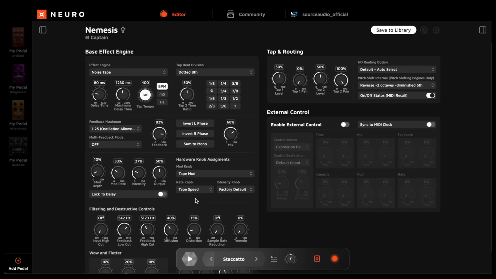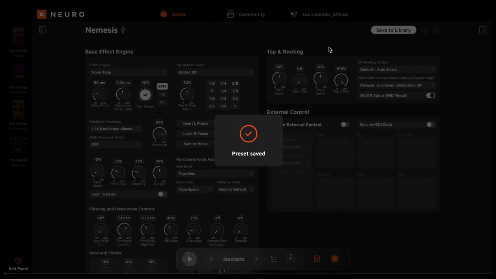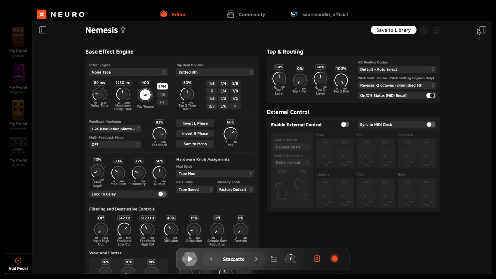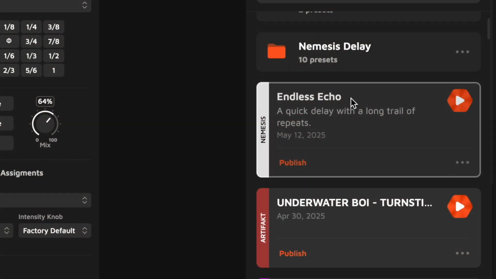But once you do find a sound that you like, you're going to want to hit Save to Library. And then you're going to want to name that preset, and give it a description. Then hit Save. And if I go over to my cloud preset section in library, there it is, Endless Echo.